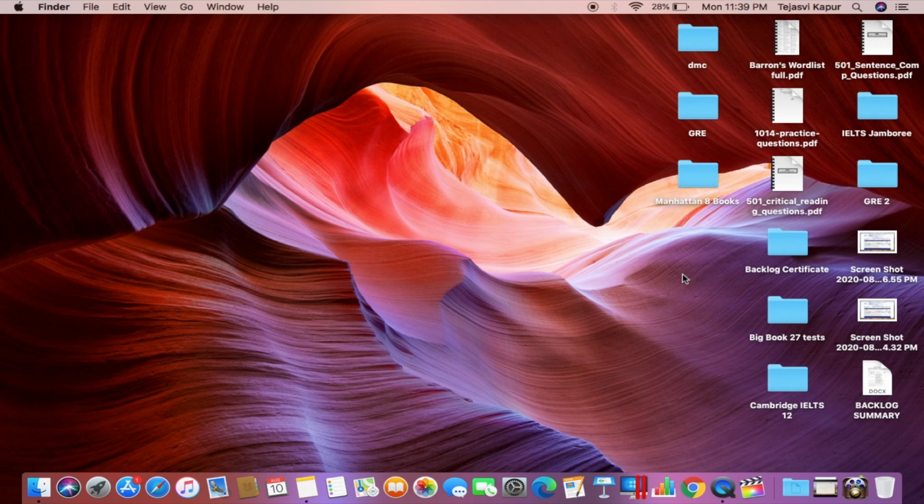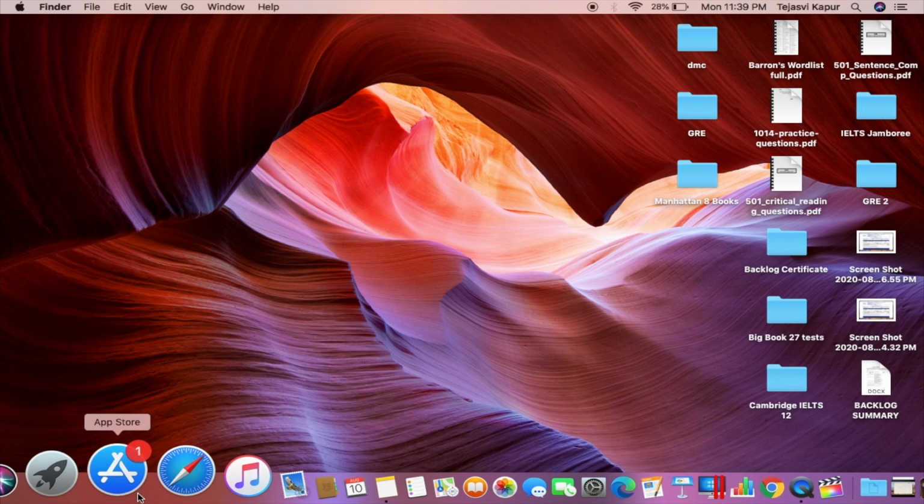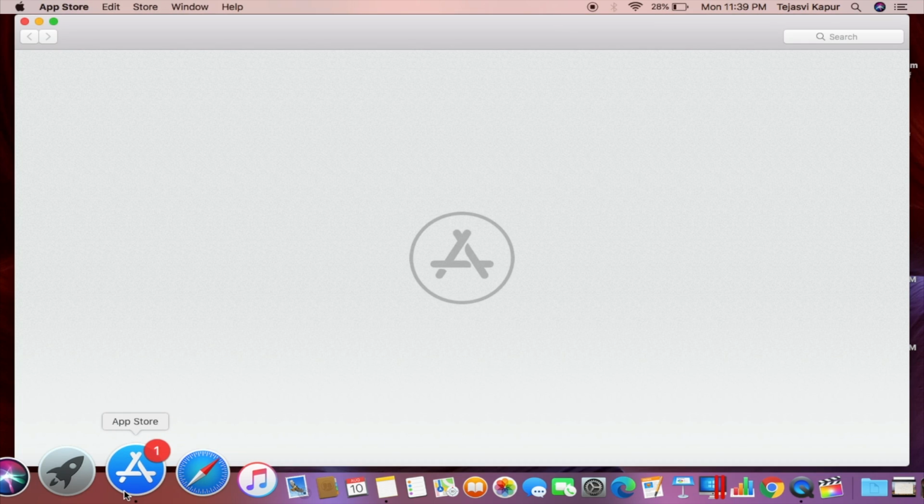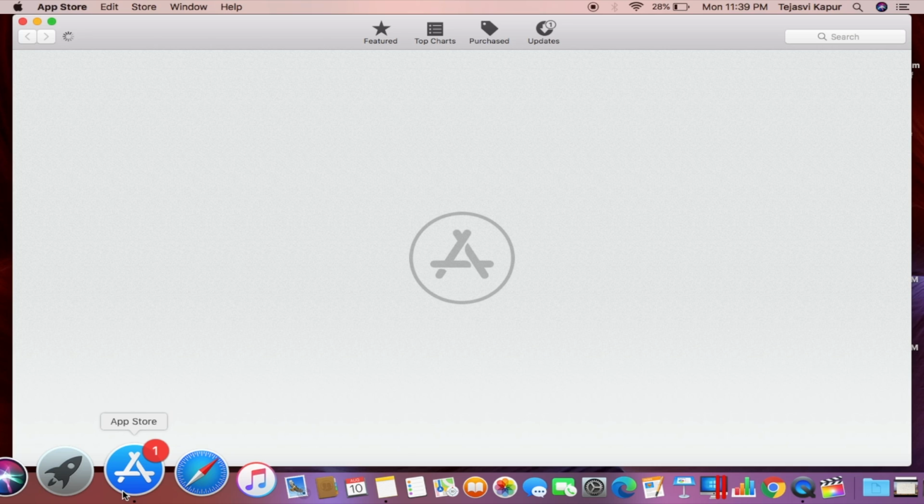Macs have always had support for desktops, something which Windows just launched with Windows 10. On Windows, you can click the task view icon and add multiple desktops. Now, what about installing and uninstalling apps? Well, the App Store is the official way to install an app. Let me demonstrate.